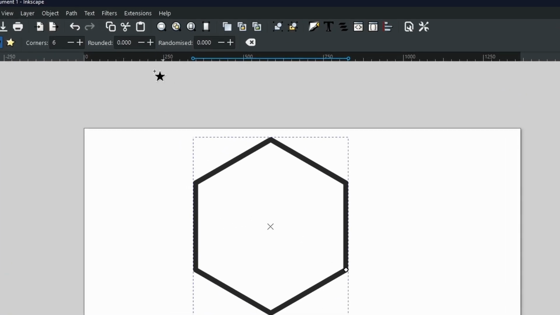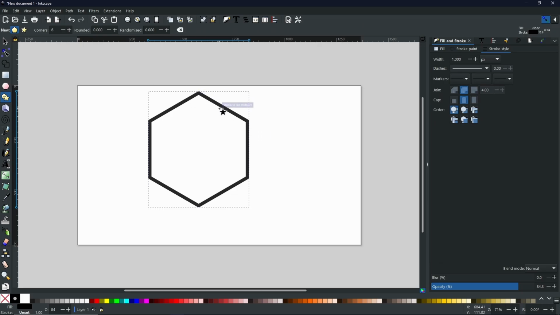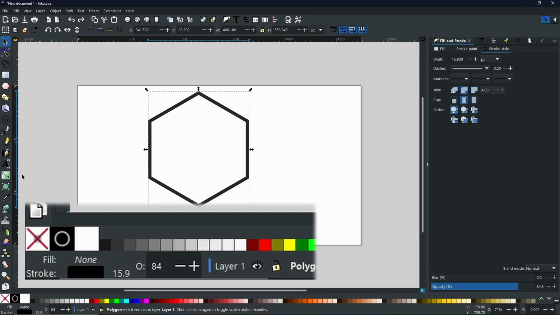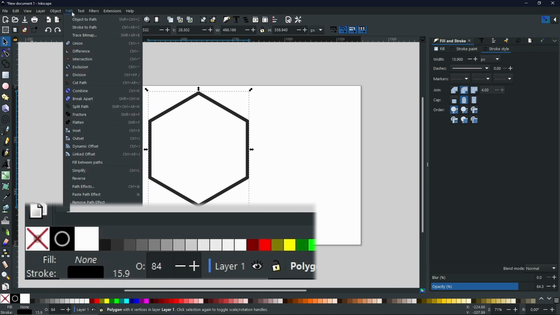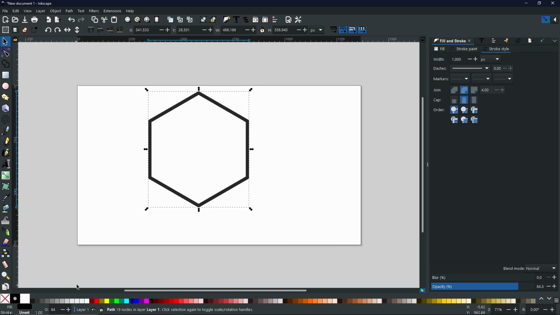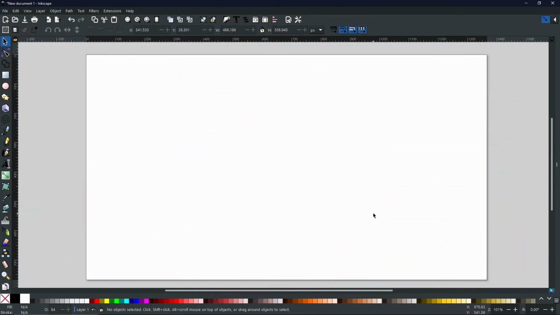So what you need to do is go to path, stroke to path. This will turn the stroke into an object rather than a stroke, as signified down in the bottom left corner. If I undo, as you can see, it is a stroke. By coming up to path, stroke to path, you are changing it to a fill, which means that you could simply add a stroke onto the outside of this object now. But as for right now, I am going to use fonts.